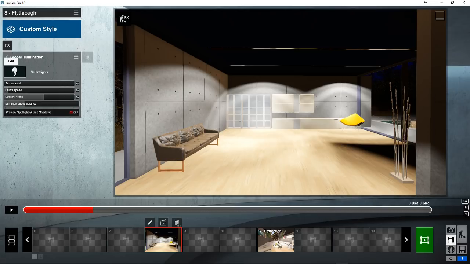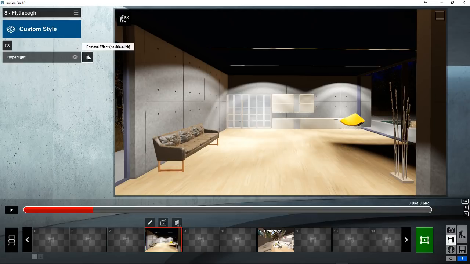So another thing to take into account is Hyperlight doesn't just mimic light bouncing everywhere in this night shot. It also makes colors and textures really more vivid and pop.